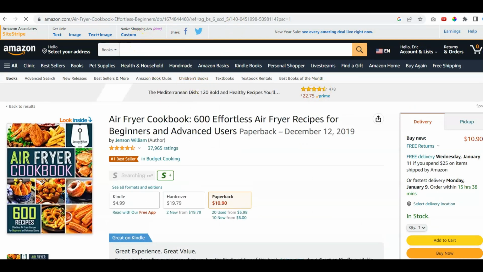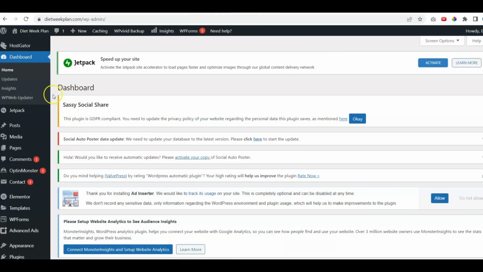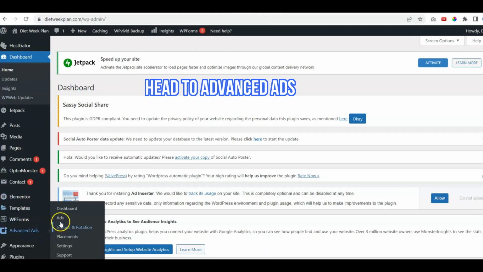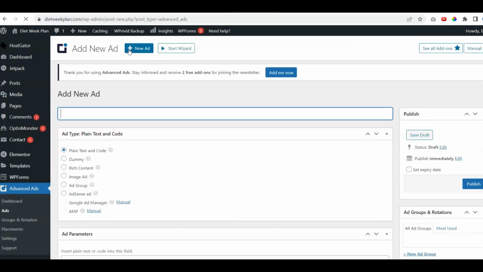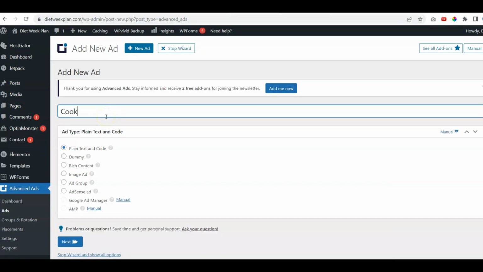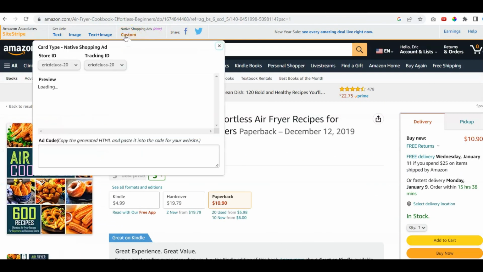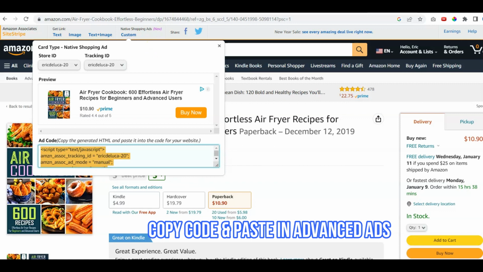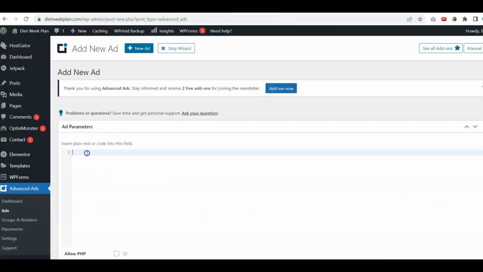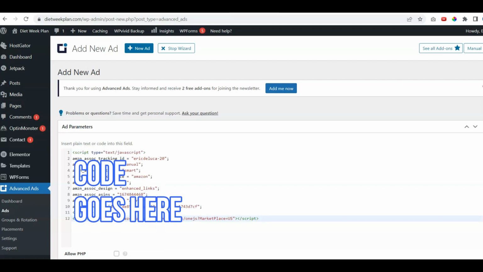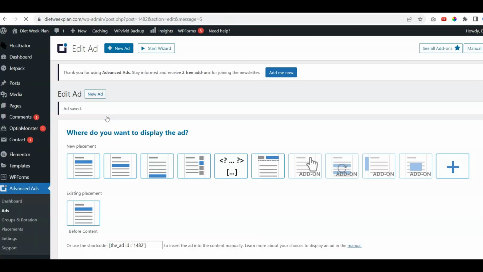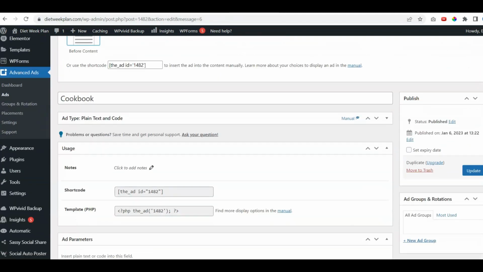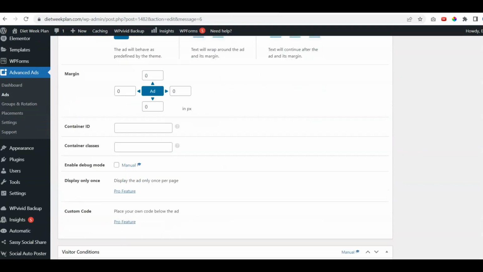Okay, now the custom thing is available there, and that's what I'm going to want to use. So we're going to go to the dashboard of my actual WordPress site, and we're going to head to Advanced Ads. We'll click on Ads. Let's give it a name. We'll put new ad, and we'll just call it cookbook. I'm going to keep it real simple, cookbook. We'll click next. We'll grab our custom code. I'll copy that, go back to the ad, or go back to this parameter here, paste it, click next, click save.